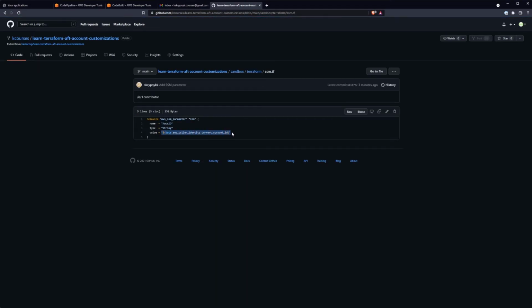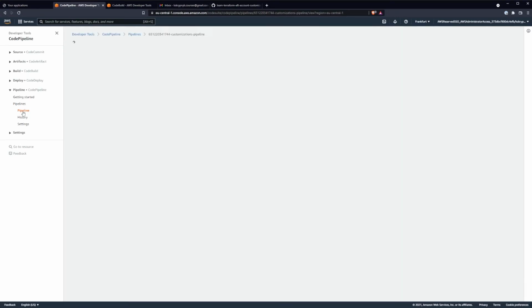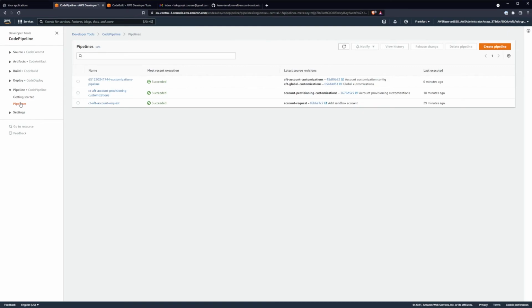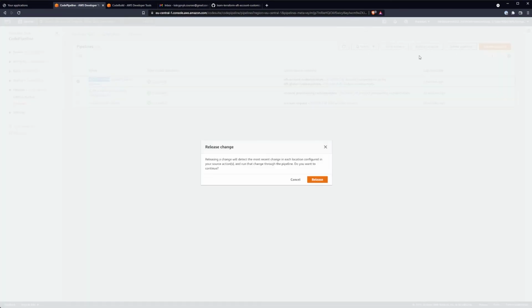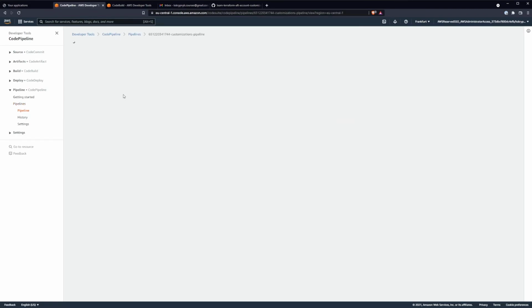Now it's time to go back to the AWS console. If you change something in the customization part only, CodeStar will not be triggered automatically. So to apply this change, we need to do it manually from the pipeline service. Select it and click on Release Change. Now we need to wait a bit and give it time to execute.